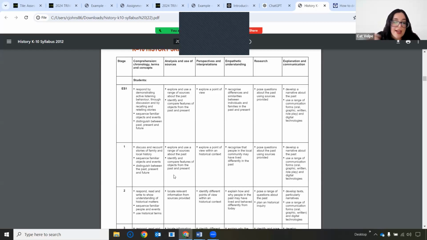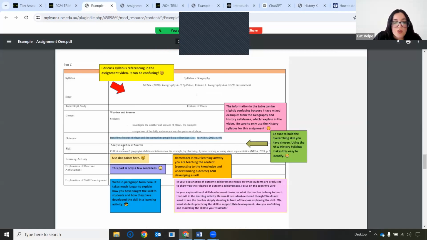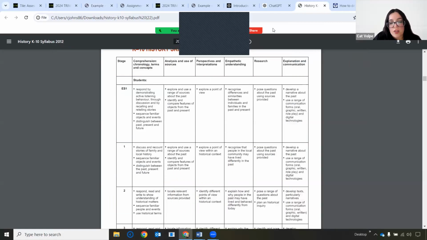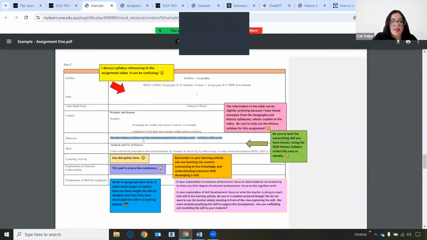So I was doing the past and the present. Maybe I would look at exploring and using a range of sources about the past, and that would be what I would put in my example. So for example, analysis and use of sources, and then just writing in that dot point. So obviously that's geography, but if I was doing analysis and use of sources, I would be writing that there and then also copying one of these dot points. You could do 2 if you wanted, but you only have to do 1. It's up to you what you think.